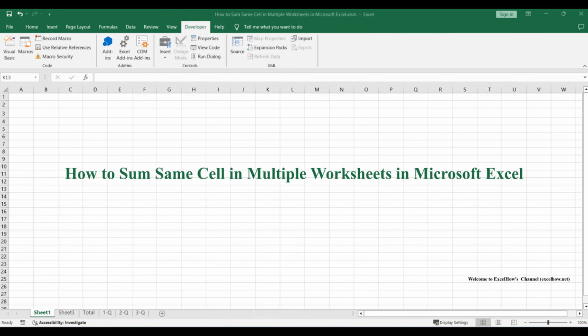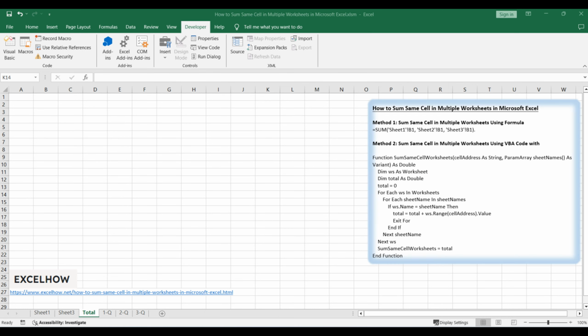Welcome to this Excel tutorial where we'll explore two efficient methods for summing identical cells across multiple worksheets in Microsoft Excel. In this session, we'll explore a formula-based approach and an automation method using VBA coding.